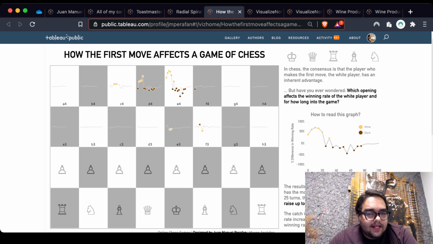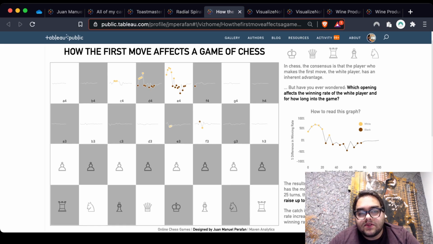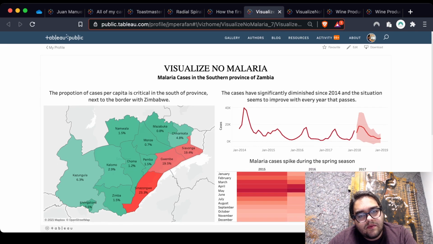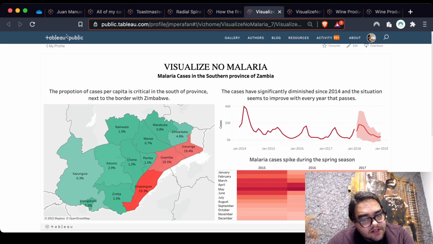So in this case, even though I don't like chess and I could have chosen a topic that fits me much better, I also want people to see that I'm able to build stuff out of the box. I am not just relying on the Show Me or on the graphs that everybody knows of.